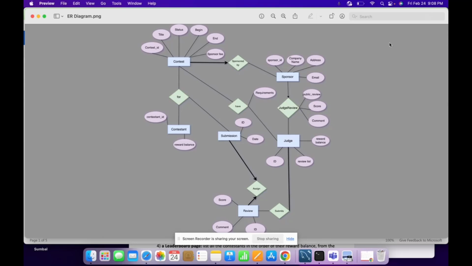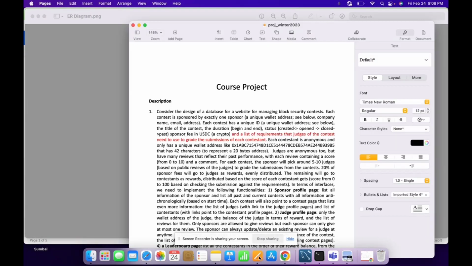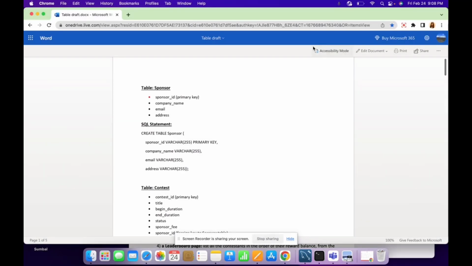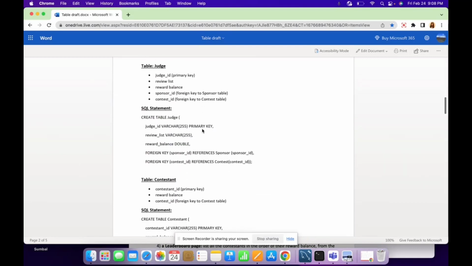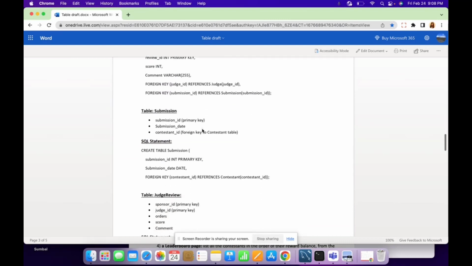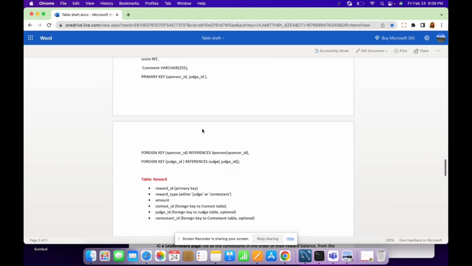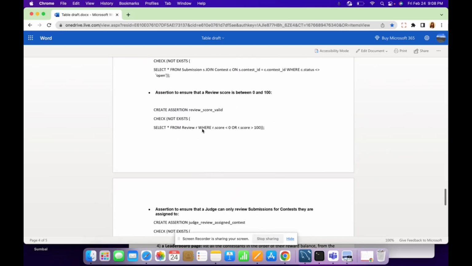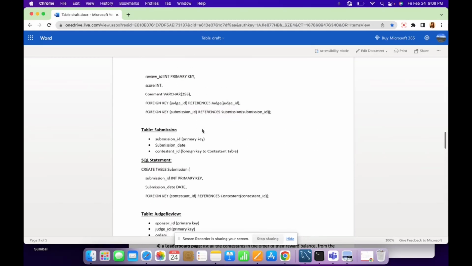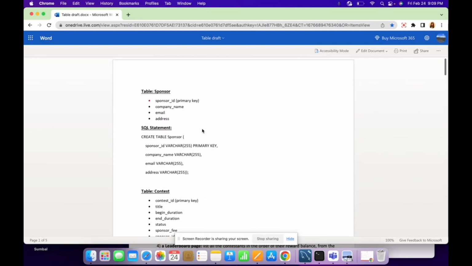And we have converted this diagram into the database tables. So we have created a document which we are going to submit along with our code part and other submissions. This document contains each and every table that we have in our database, and the assertions that we have created.